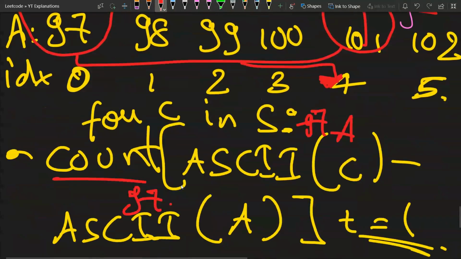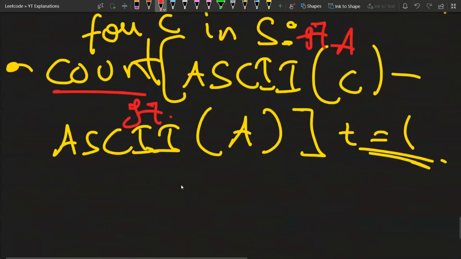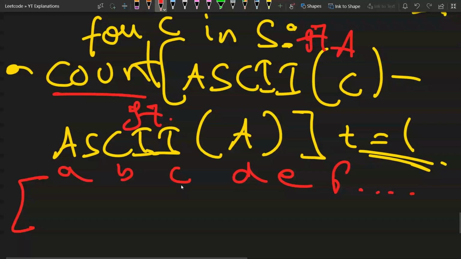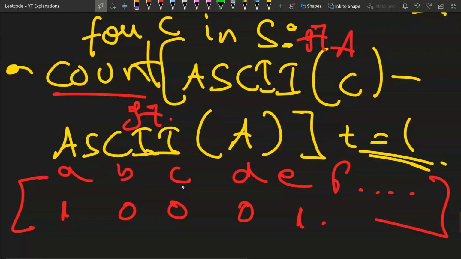So the array at this stage would look something like A, B, C, D, E, F, dot, dot, dot. So this goes to 26. So it will look something like 1, 0, 0, 0, 1, dot, dot, dot. Okay, so this is how it would look.